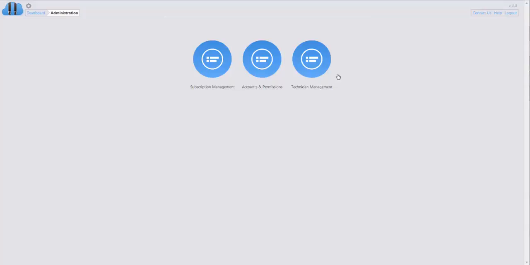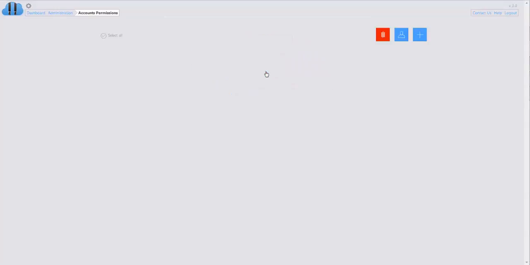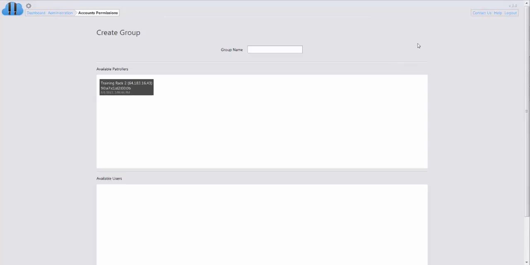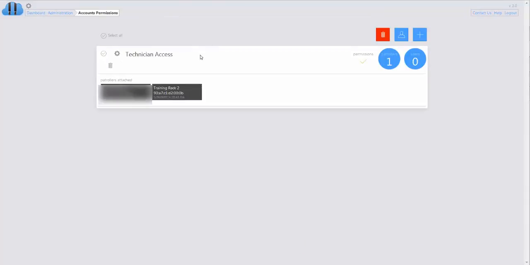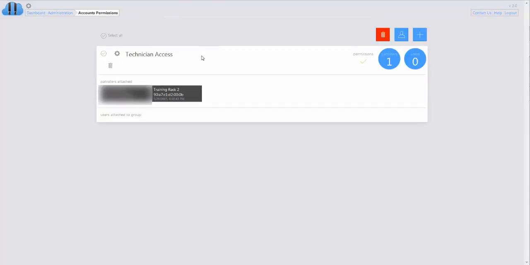Once you're on the Administration menu options, you're going to select Account Permissions. On this Account Permissions page, you have the ability to add or create a group. So we're going to go ahead and just call this group Technician Access, and it provides you with the patrollers available to select and provide access to, and then click on the Create button. Once you click on Create and you click on the Technician Access group, you can see the patrollers that are accessible.